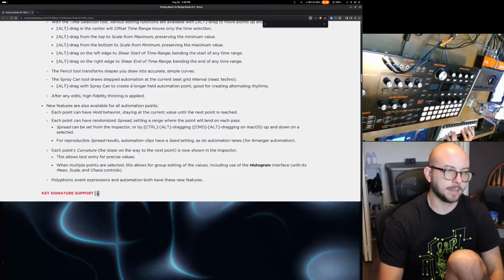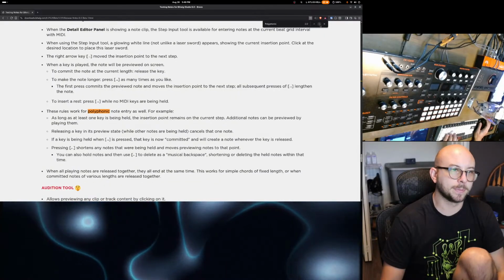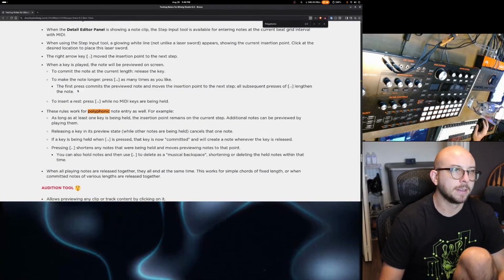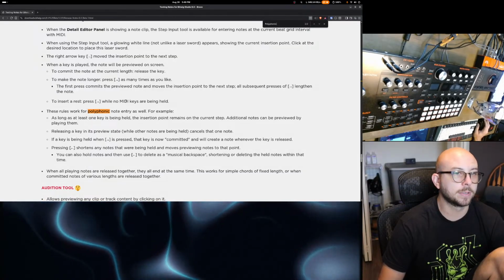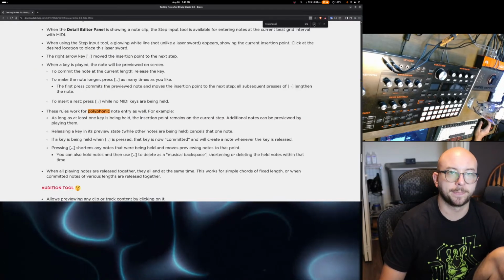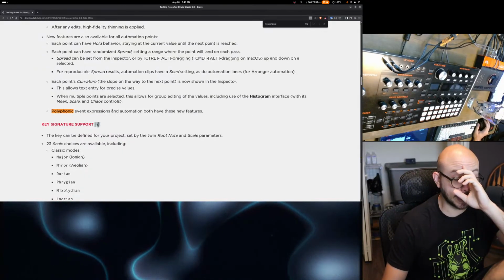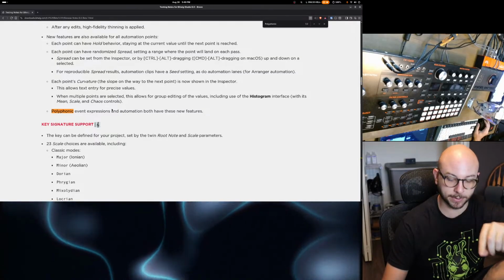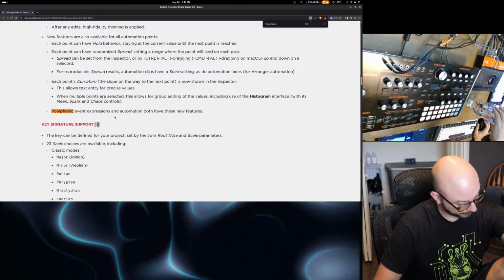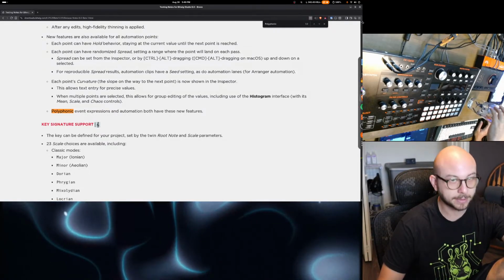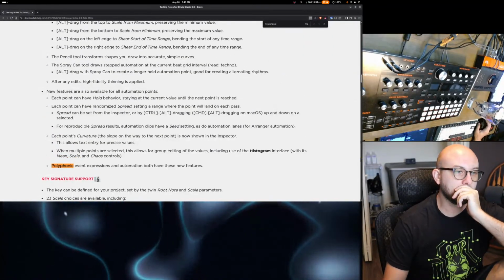Speaking of which, polyphonic. Where's the other place it's mentioned? As long as one key is being held. Oh, okay. I know what feature they're talking about. So no, you don't. The polyphonic expressions are not part of the automation lanes. I will see if I can kind of petition to add it.